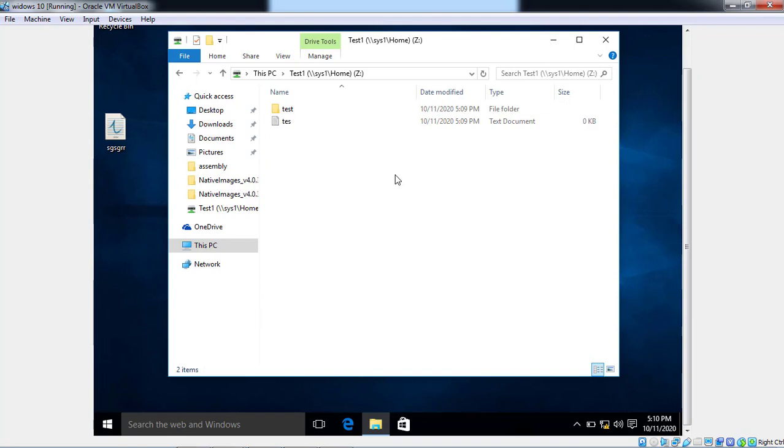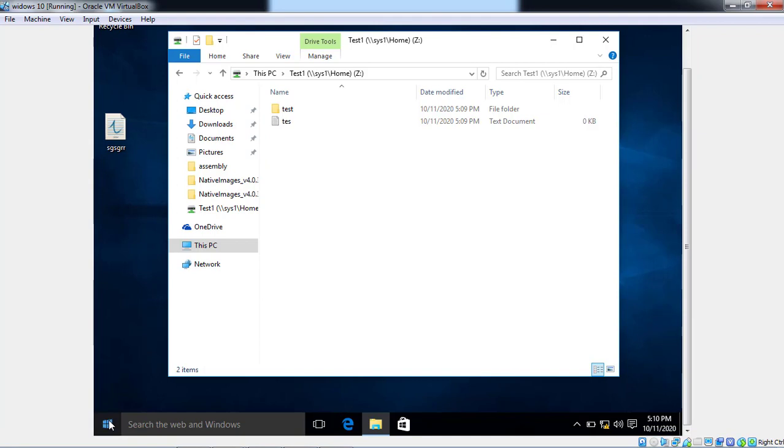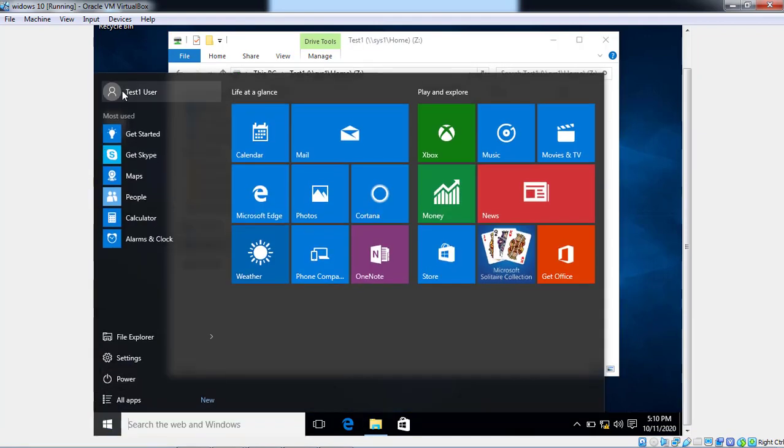So this is the practical regarding file screening. You can give restrictions to different kinds of file creation. Suppose we can add another one. Firstly, we can log out right now and test with another.